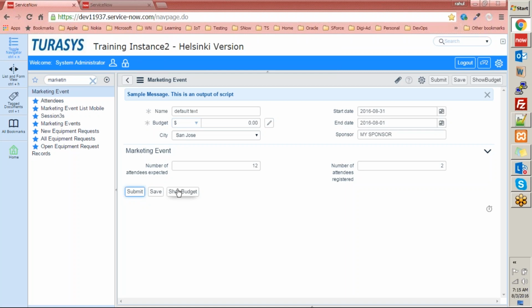So what we have learned today is two things. Number one is to control the appearance of the fields on the form. Appearance meaning make it mandatory, read only, show, hide, etc. So that's using UI policies and UI policy actions. Another thing that we learned is to validate fields on the form using client script. Now, we saw one type of client script, which is submit.